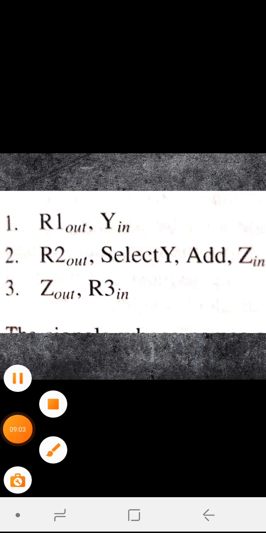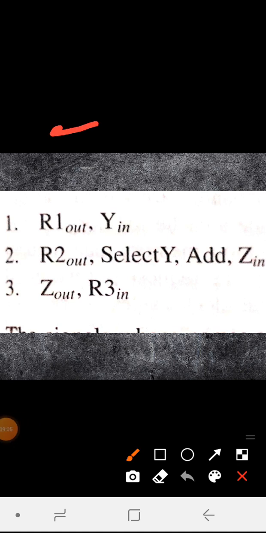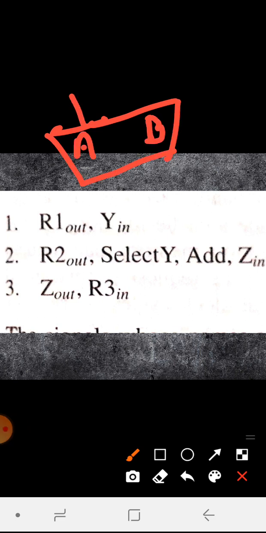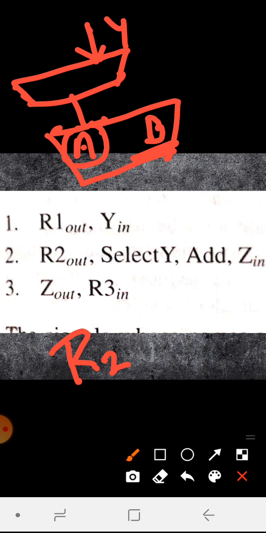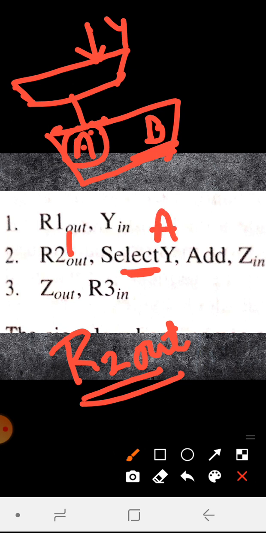In the previous diagram we have seen that in the ALU one of the operands is taken as A and the other is B. For A, the output is taken from the mux, and one of the inputs of this mux is Y, right? So this Y is fed to the input A. Next we have to take the second input, B, which is present in R2. Now you have to activate the output of R2, and you have to select Y.